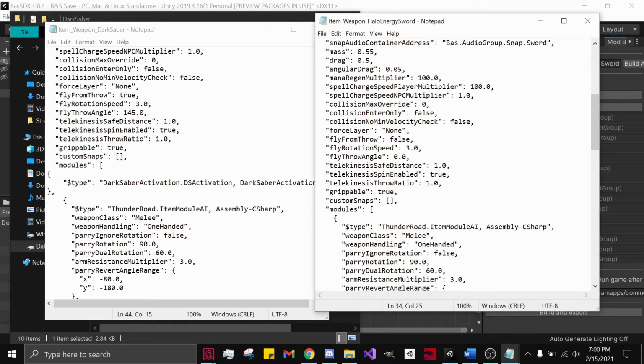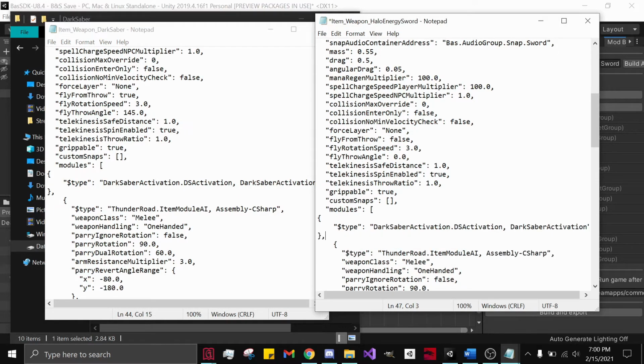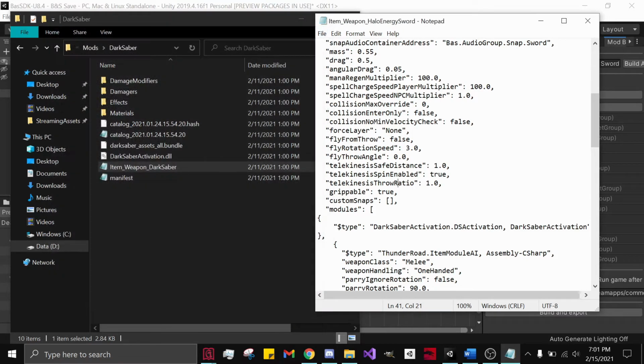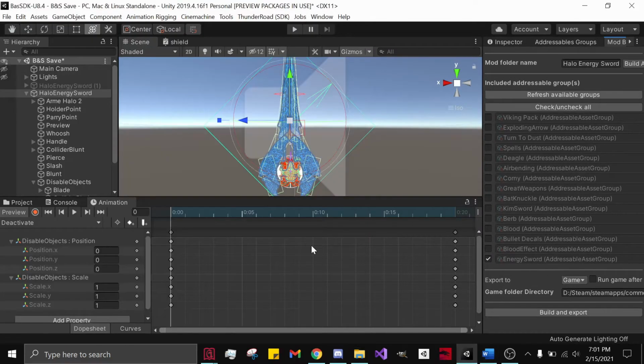So all you do is under modules, you copy and paste it in. Make sure that there's a comma there. Make sure there's no comma there. You save it.